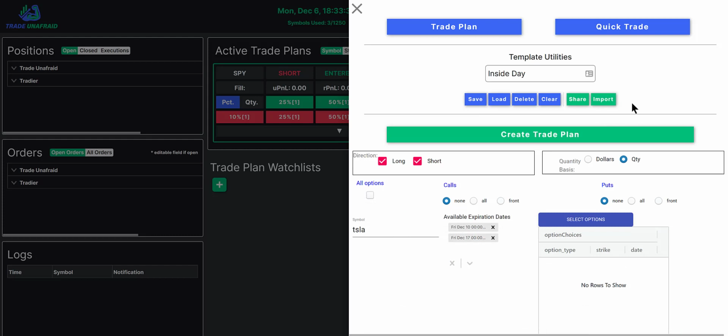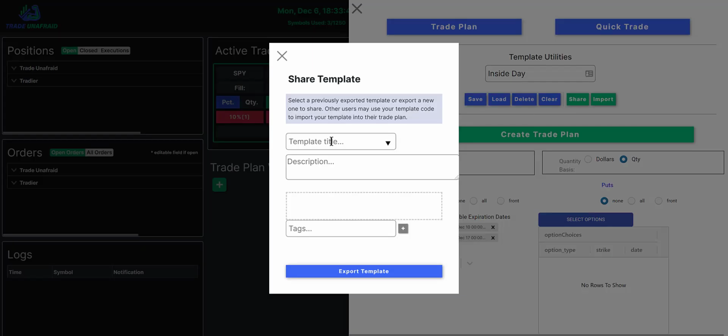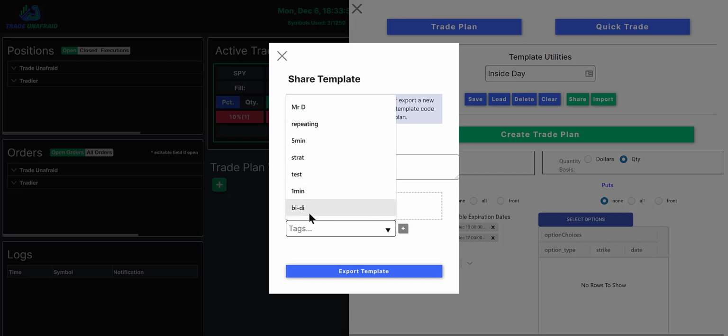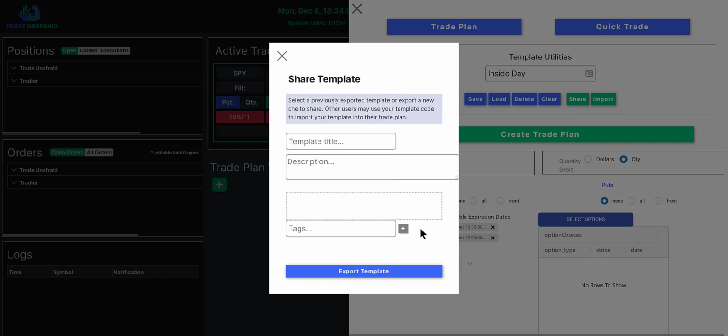And then these two buttons are potentially game changing. If you have a great trade plan or a great template that works for you, you can share it. And when you share it, you can give it a title, give it a description. You can put tags in. You can see tags that you've already used, or you can create new ones and just hit plus. That's a way to create a folksonomy, as they call it, a way to find all your opening range break templates or something like that. We will flesh this out more going forward.